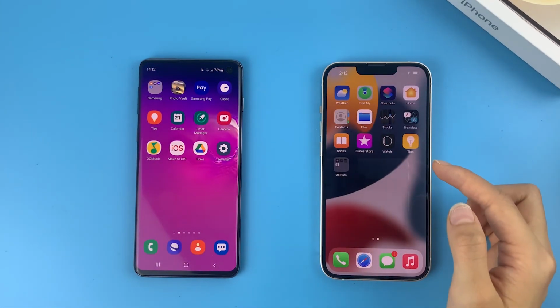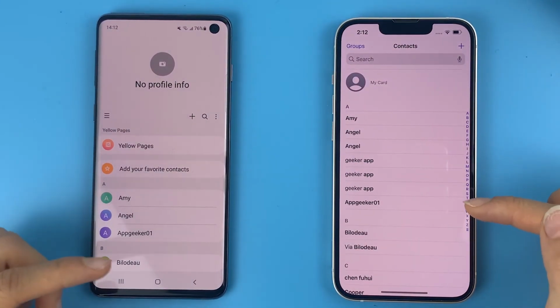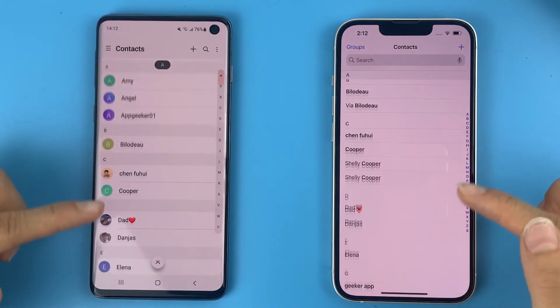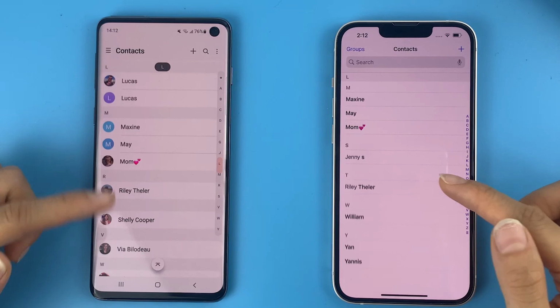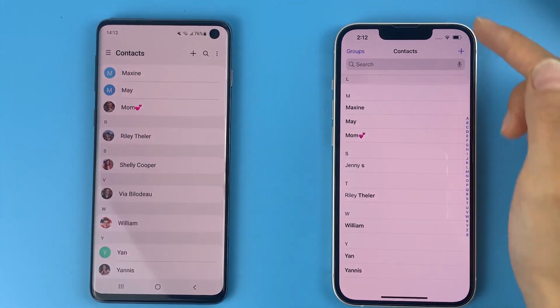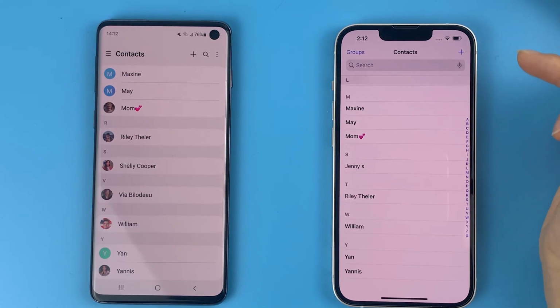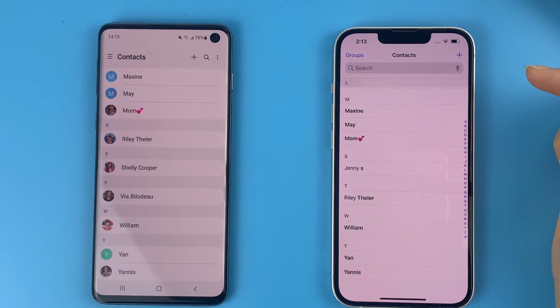So now, I'm going back to the home screen. And open the contacts on both Android and iPhone. See this, all contacts are synced now. But, sometimes it may not work as expected due to the network or it cannot recognize your contact info well. In that case, you may like to try the first and second method we've talked about just now.